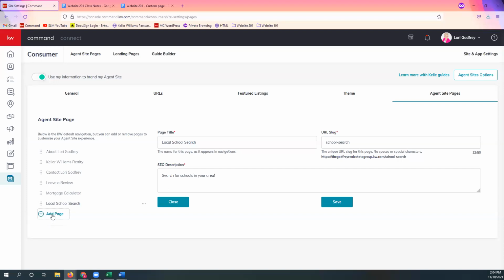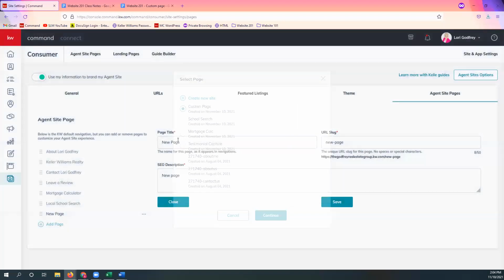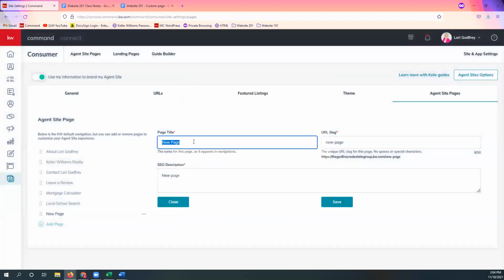And then we'll do add page once more. And I'm just going to do the custom page. You guys generally don't have this. I'm just going to throw it on the website just so you guys can see what it looks like.